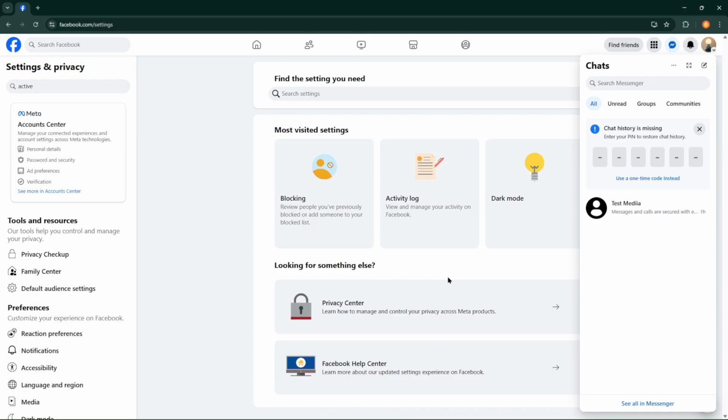So the whole flow is actually pretty simple once you know where the setting is. I open Facebook, click my profile picture in the top right, open settings and privacy, click settings, go to privacy from the left menu, find active status or search for it in settings, turn show when you're active to off, and then click save or confirm if Facebook asks for it.